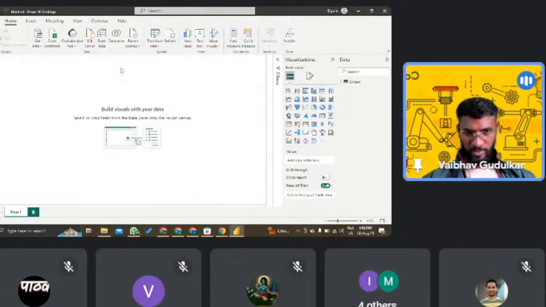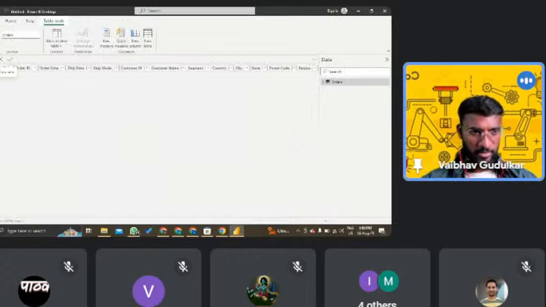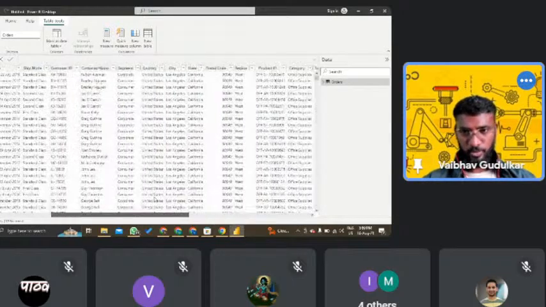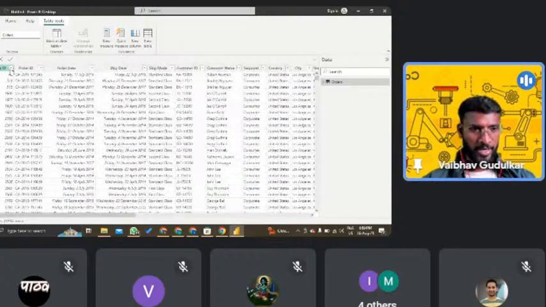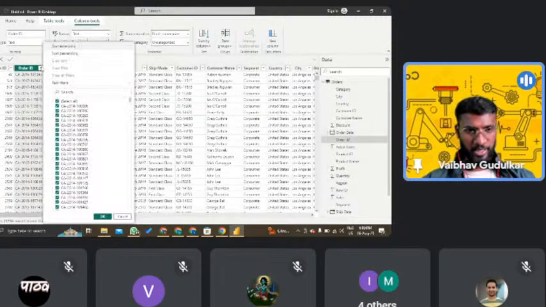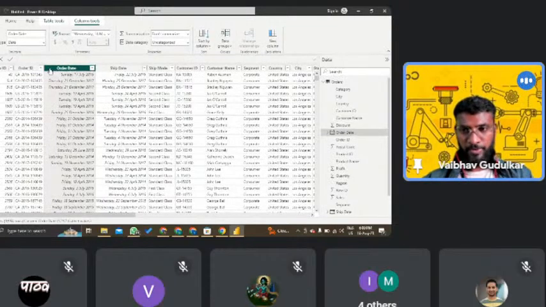Here is the report view, a kind of canvas on which your dashboard will be built. To have a data view, once you click on this symbol here, you'll get an overview of what your data is. Here we have row ID, then order ID, then order date. Similar to Excel, we can do sorting, in ascending or descending order, and it has a similar kind of user interface as Excel.